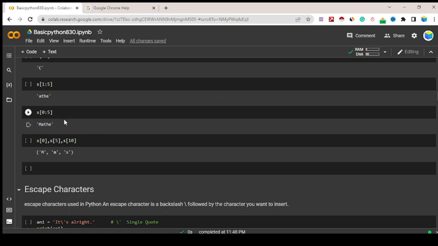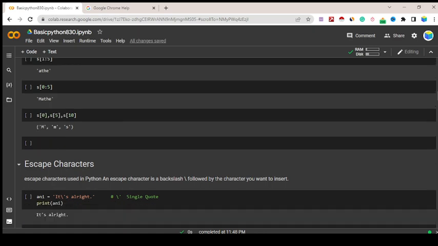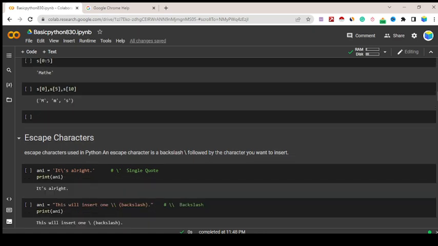If you want to see the 0 to 5th letters, look here, M-A-T-H-E. If you want the 1 to 5th, A-T-H-E in mathematics. Similarly, if you want individual letters like 0, 5, 10, we can represent it this way. So these are the ways of slicing and indexing. I hope it is clear.